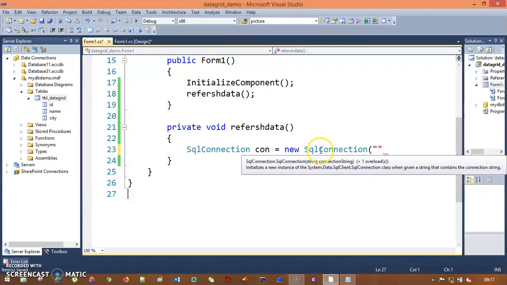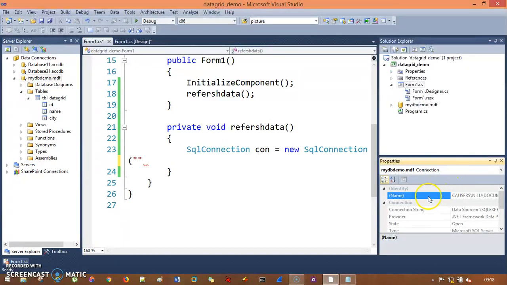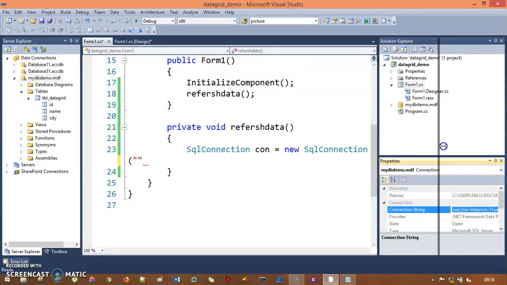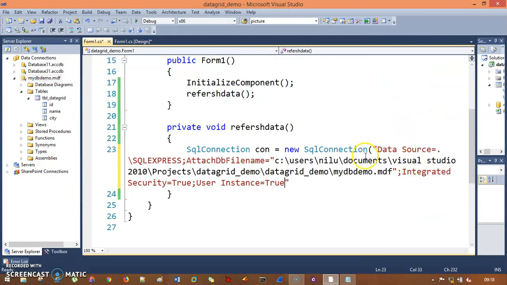To get this connection string, you can go to your database here in the Server Explorer. You right click on it and go to the properties. In properties, we have this connection string. You copy this connection string and then paste it in between these double quotes. Okay, that's your connection string.